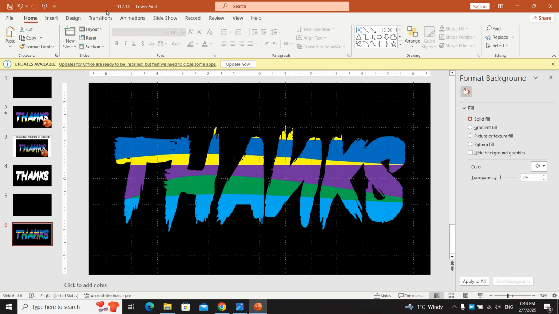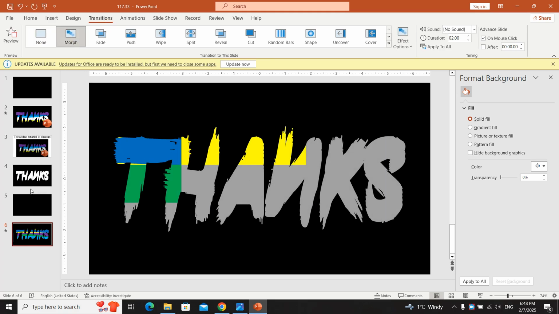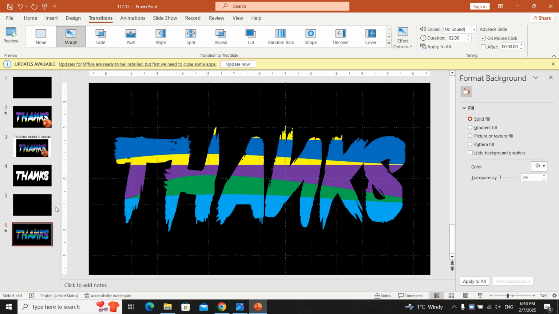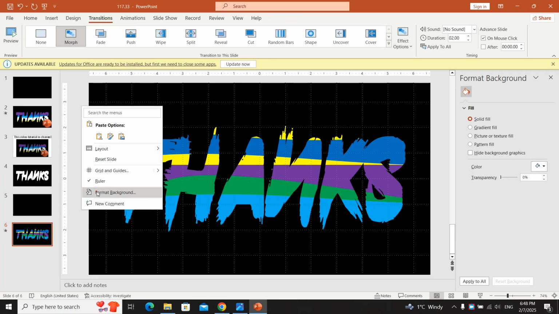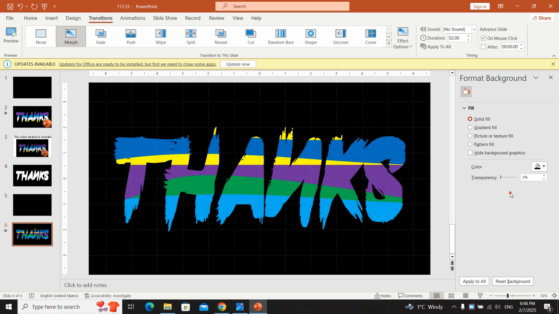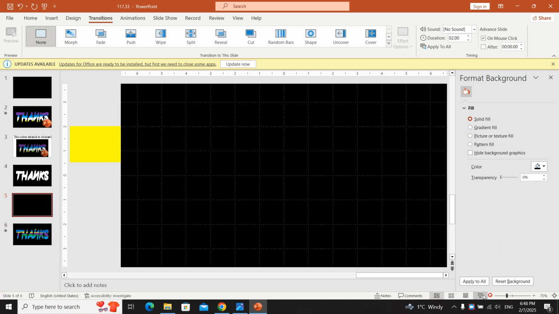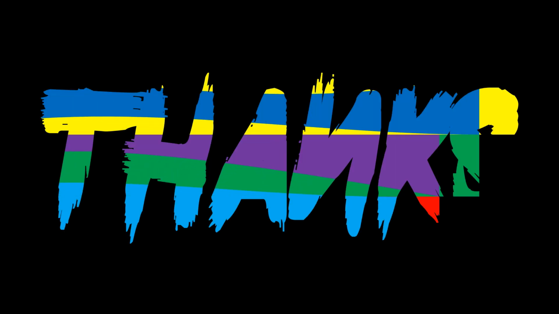Now we just need to set the transition to morph. And then we need to format background to black here. Let's see what we created. You see, it's a great and amazing effect that you created. It looked beautiful. This is the end of this lesson.